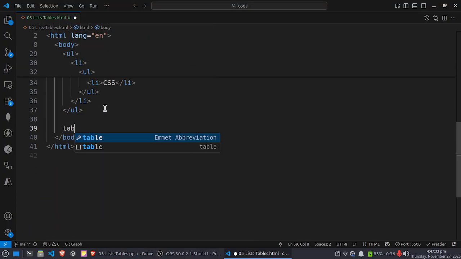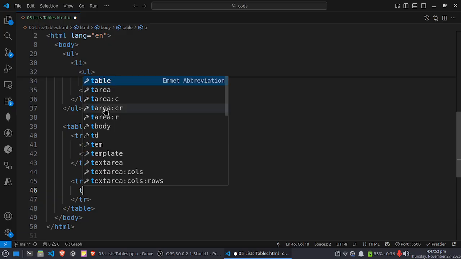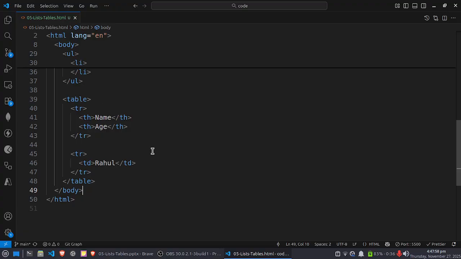So let's create a table and add the first table row. In this, make a heading, and in this heading, name, table heading, age. Next row contains the values. In this table row, table data Rahul, and age is 22.